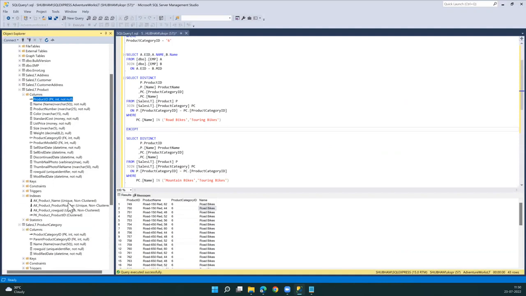There is an index on product ID. Clustered index is there, correct? Then name also has a unique non-clustered index. Product number has a unique non-clustered index. So indexes are there. I mean, these are created by the system. This one is created by the system itself, since it is a primary key.